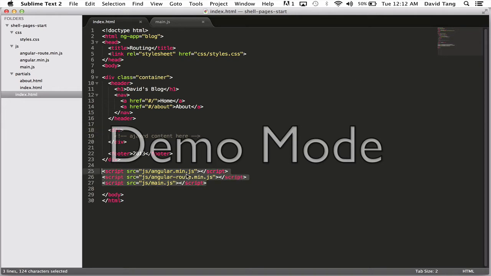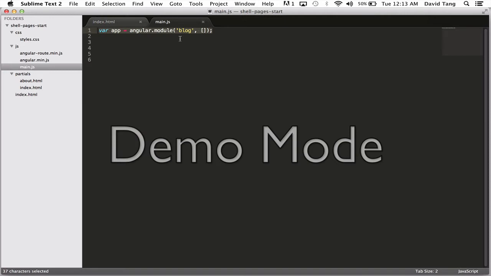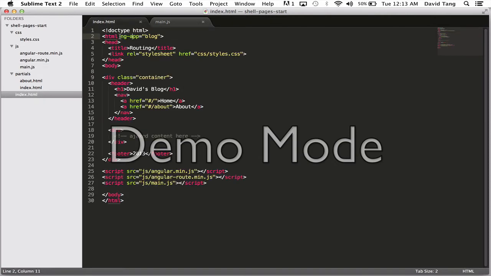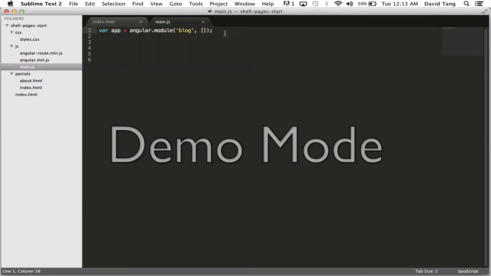At the bottom of the page, I have 3 scripts: the Angular script, the Angular route script, and our own custom external JavaScript file. Looking at the HTML, I have the main container div, which contains a header, a middle section, which is where all the dynamic content will be injected into, and a footer. So let's get started. In this main.js file, I have created an Angular module called blog. We've set the blog using the ng-app directive inside of our HTML. Now we're ready to get started.